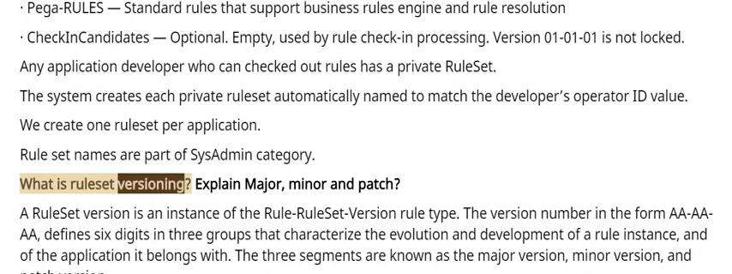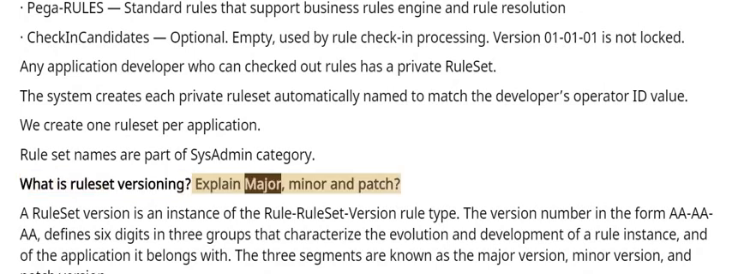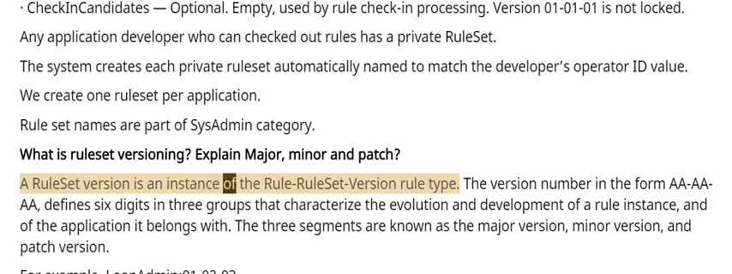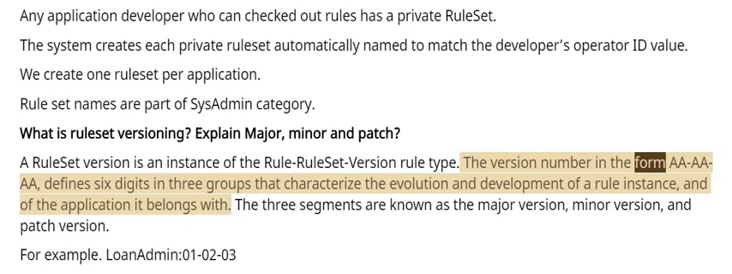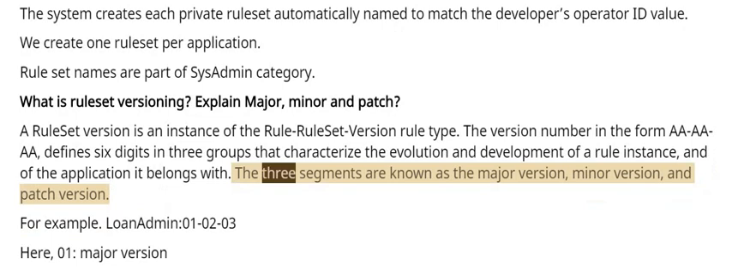What is rule set versioning? Explain major, minor, and patch. A rule set version is an instance of the rule set version rule type. The version number in the form AA-BB-CC defines 6 digits in 3 groups that characterize the evolution and development of a rule instance, and of the application it belongs with. The 3 segments are known as the major version, minor version, and patch version.